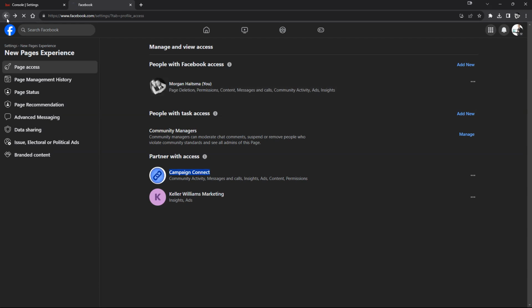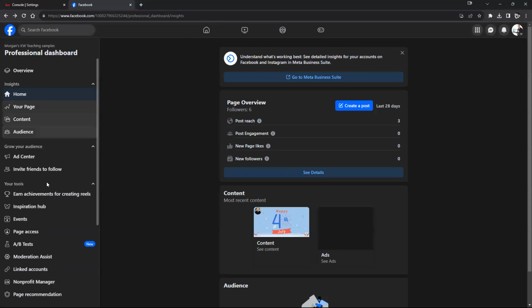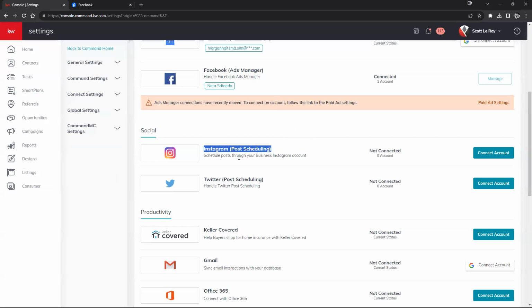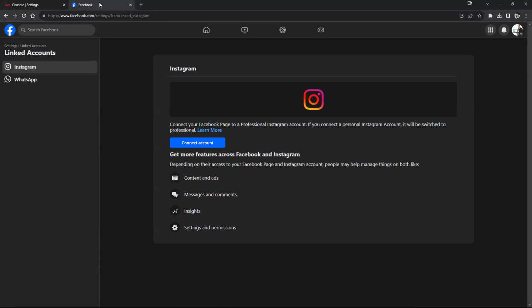Now, one final section over here, I'm going to back out. We see page access, and 3 below page access, 1, 2, 3 right here, you'll have linked accounts. If we give this a click, this is where we actually go to connect our Instagram to our Facebook. Once we do this, it'll automatically populate for us when we're ready to run paid ads through Instagram. So again, the connection is going to be within your Facebook business page.